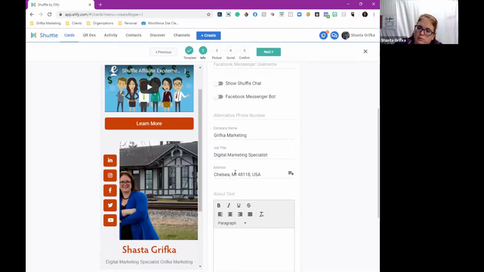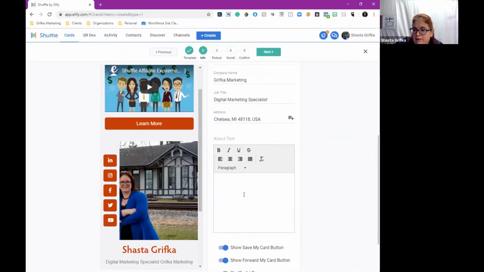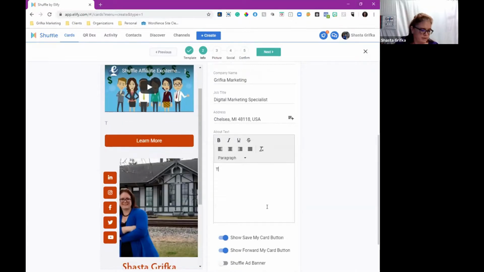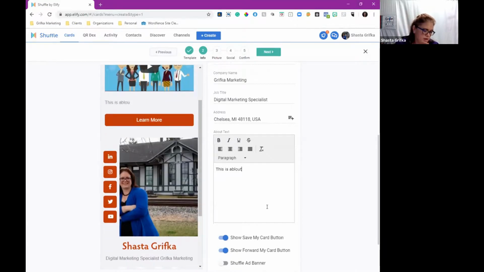Since I work from home, it just says Chelsea, Michigan, and does not have my address on there. This is where you would put the street address. For example, the Chelsea Chamber of Commerce could put their address right there on Main Street in this section. About text: this is where you put information about you, like your About Us section on your website.